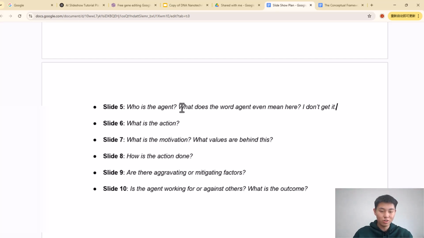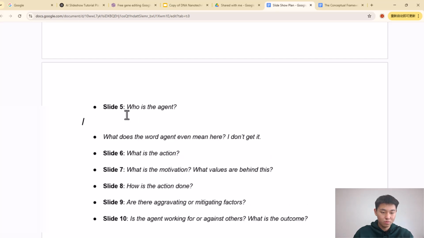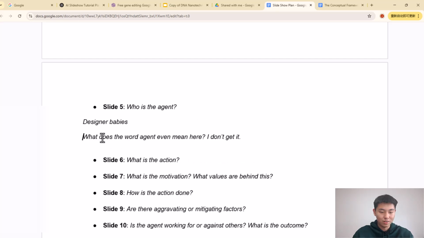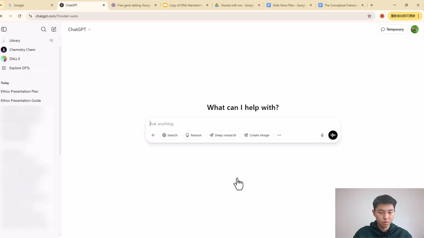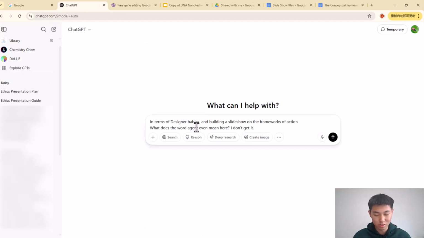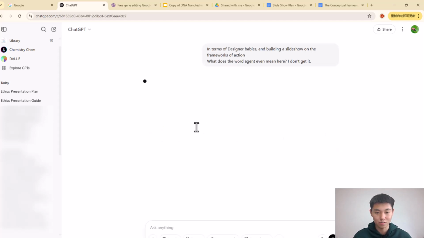So first of all, we're talking about designer babies, right? So what we can do is build a prompt to ask the AI so we can really understand what the word agent means. So in terms of designer babies and building a slideshow, what does the word agent even mean here? I don't get it. Perfect. So you can just put this into AI, right? And we'll see the answer it gives us.